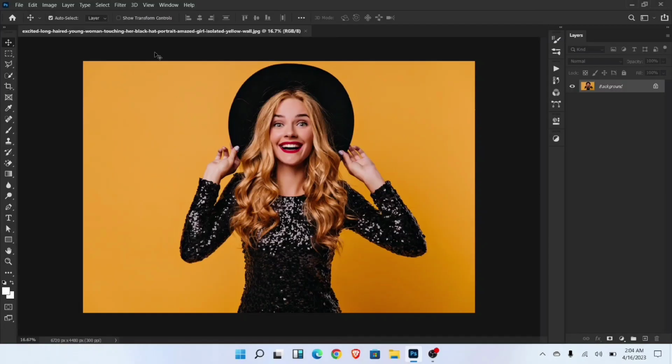2. How to put text behind in Photoshop. Let's start. Firstly, go to Subject menu and select Subject. Press Ctrl+J to copy the selected area. Now go to Text tool and write any text.